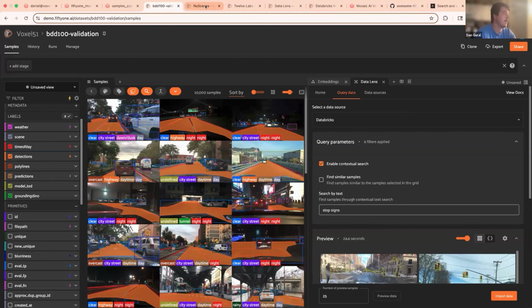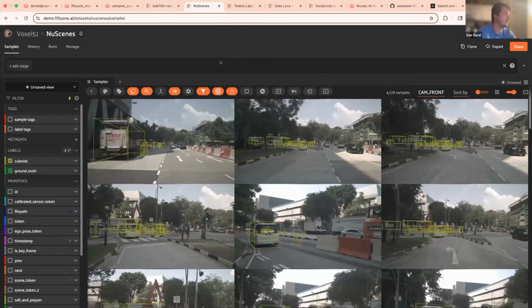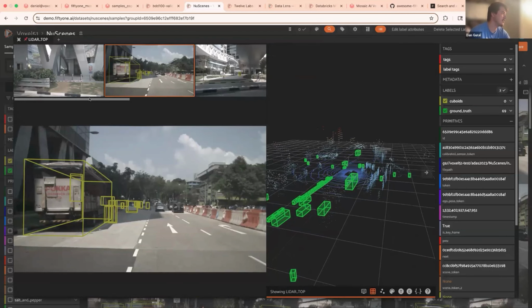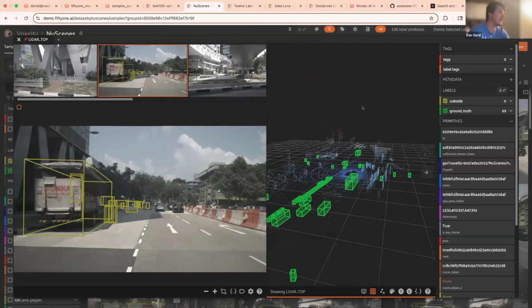The next thing is that you can do this across any type of datasets, right? So here in our nuScenes dataset, we can see I now have point cloud data. I have visualizations on all my cameras that are coming in here.